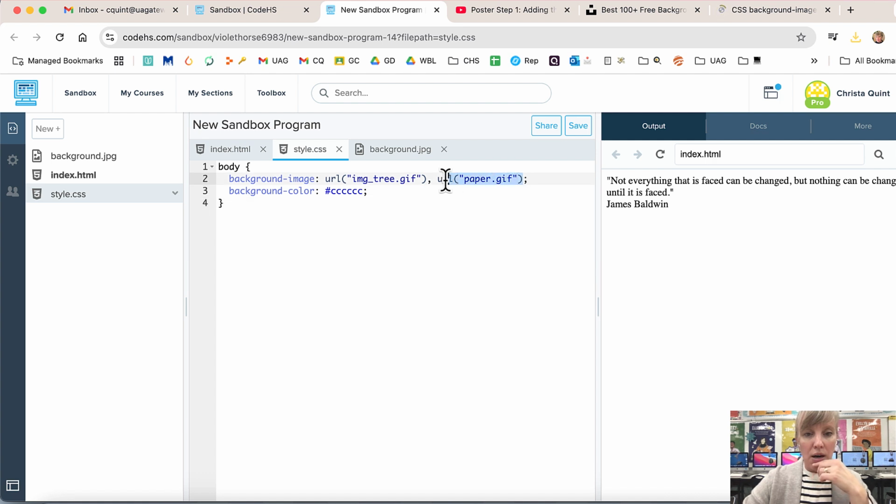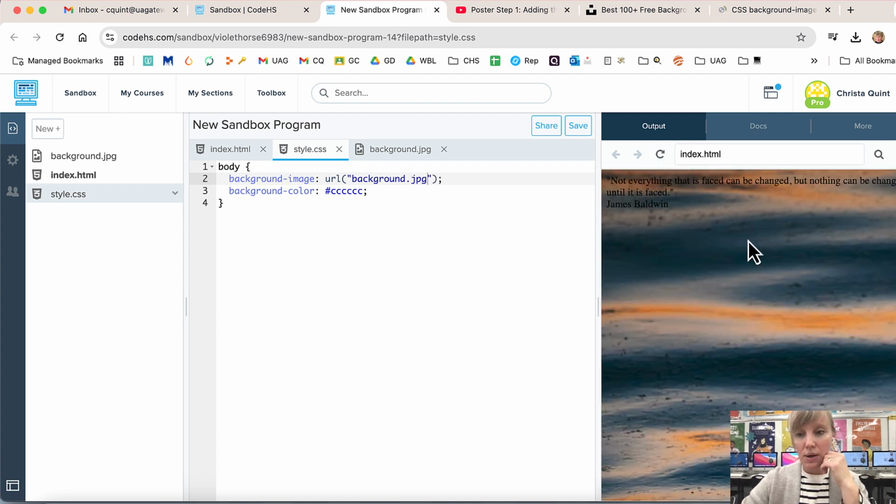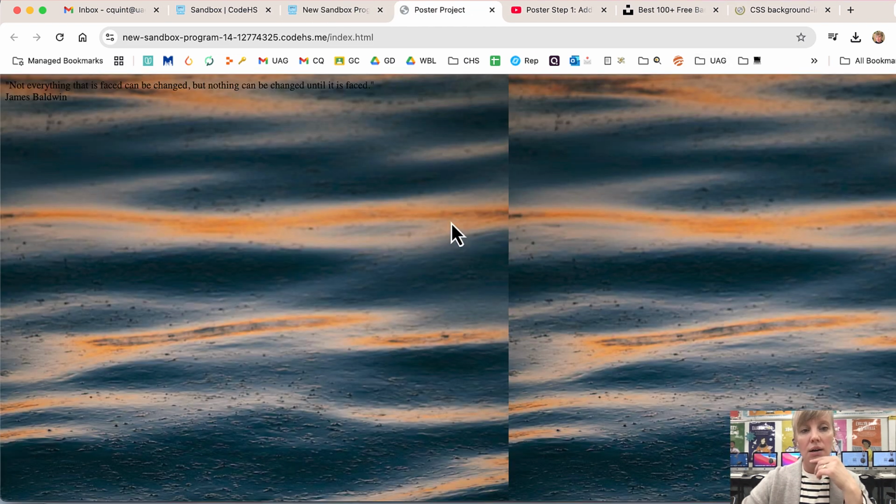But take this other one out, and instead of the URL being the image tree, I'm going to do the URL as background.jpg. All right, so I have this so far, all right? And if I make it large like this, I have it like this.